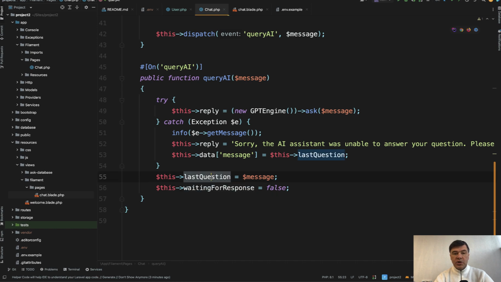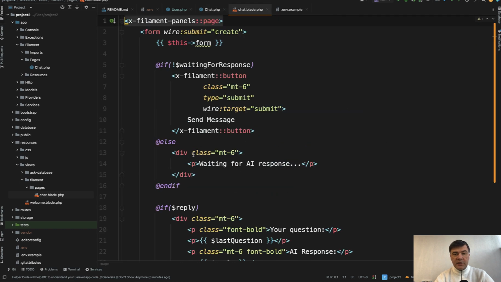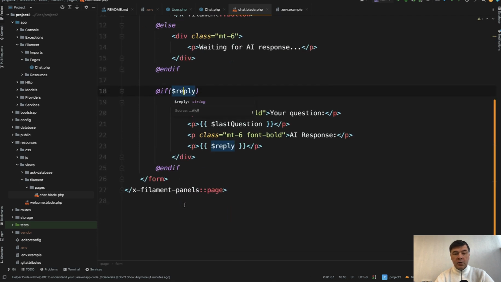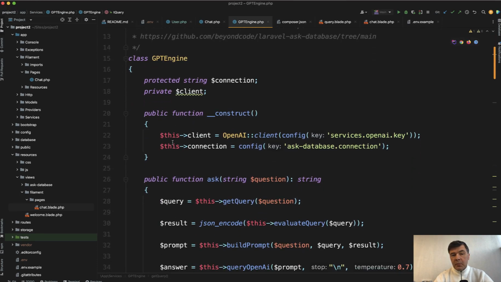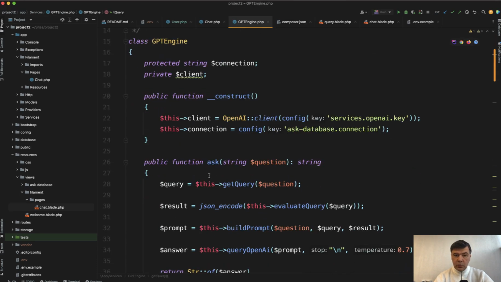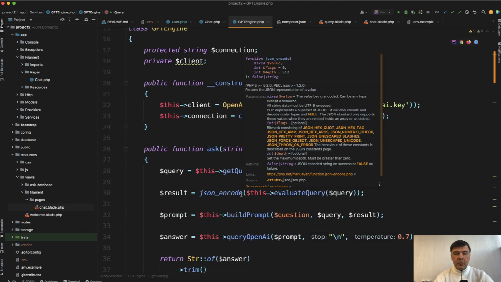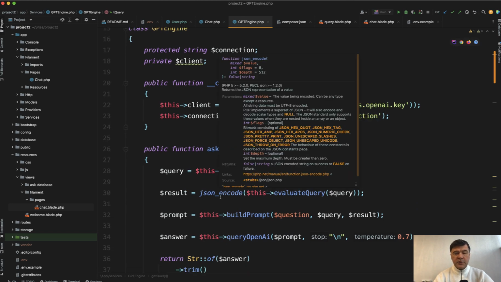And the last question is this, because in the blade, that waiting for response is this. So should we show that button for send message or not? And then reply, should we show that reply or not? Now let's see what's inside of that GPT engine. So this is the class GPTEngine, and the main method of that is ask, that we would call, and then I will dissect it method by method in the upcoming 5 to 10 minutes or so.